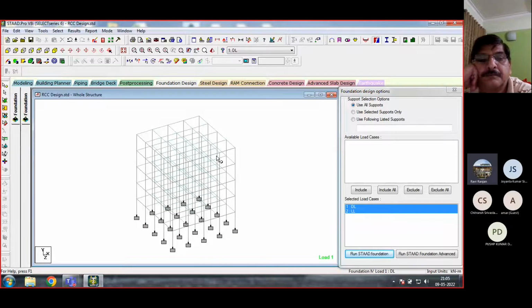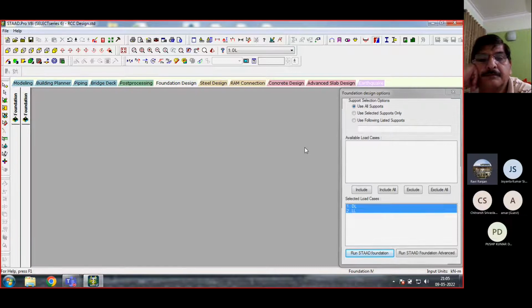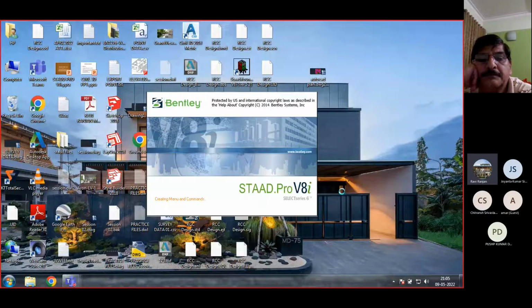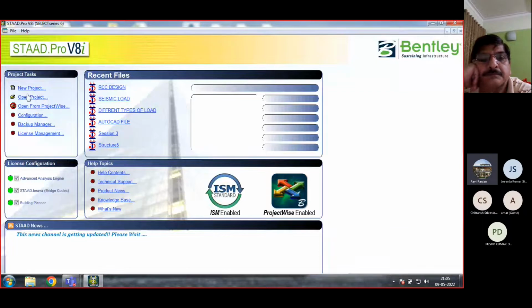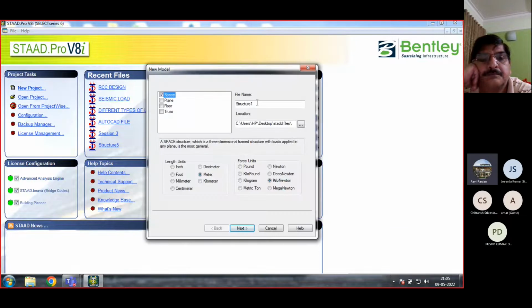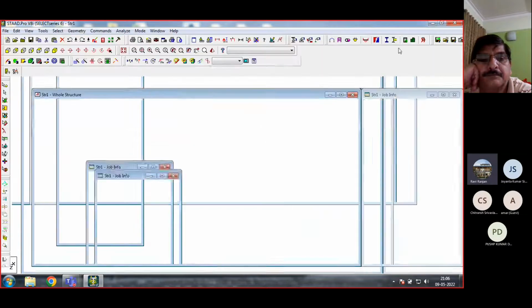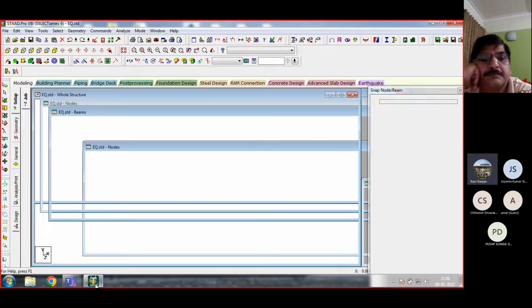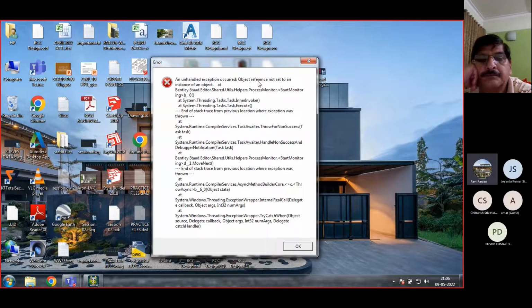Now see, about the seismic load, I just repeat it again here as a seismic load and combination load. STAAD Pro, new project. Earthquake, meter. Next. Something is happening. Error. And next, select the code.